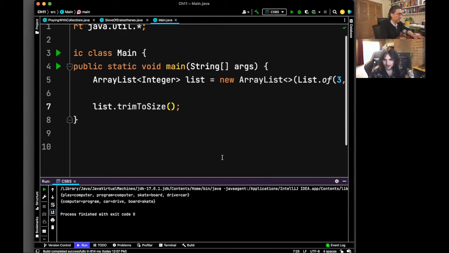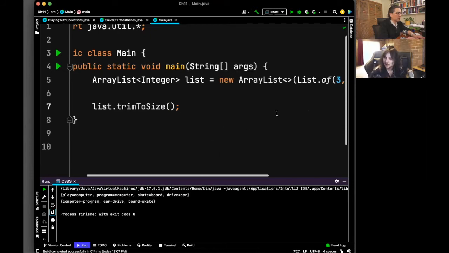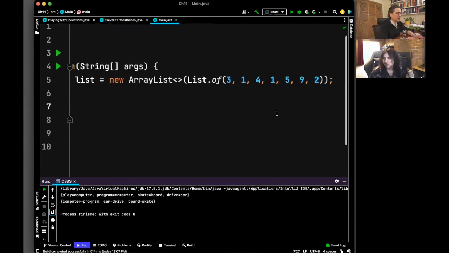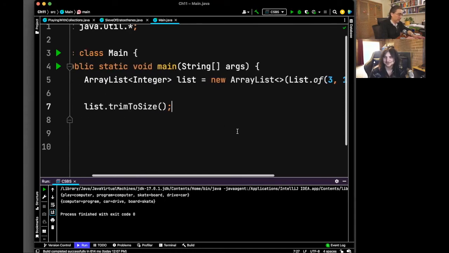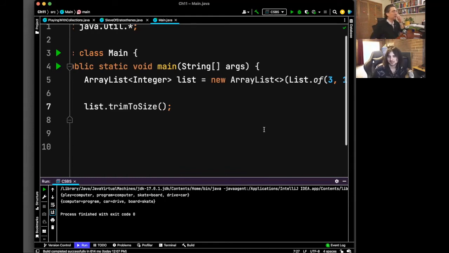This method's pretty cool. It'll trim the ArrayList to be the list's current size, under the hood. It's going to trim the ArrayList to be the size of the list. Oh, got you, because the ArrayList by default is much bigger. Yes.